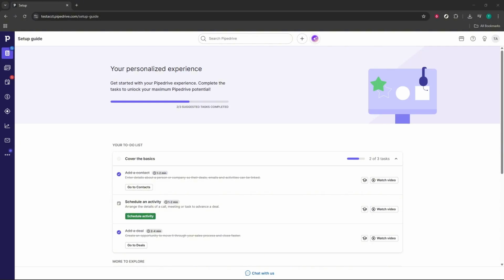In today's video, I'm going to teach you how to customize pipeline stages in Pipedrive. By the end, you'll know exactly how to tailor your sales pipeline so it mirrors your real process, keeps your team aligned, and makes your forecasts more reliable.